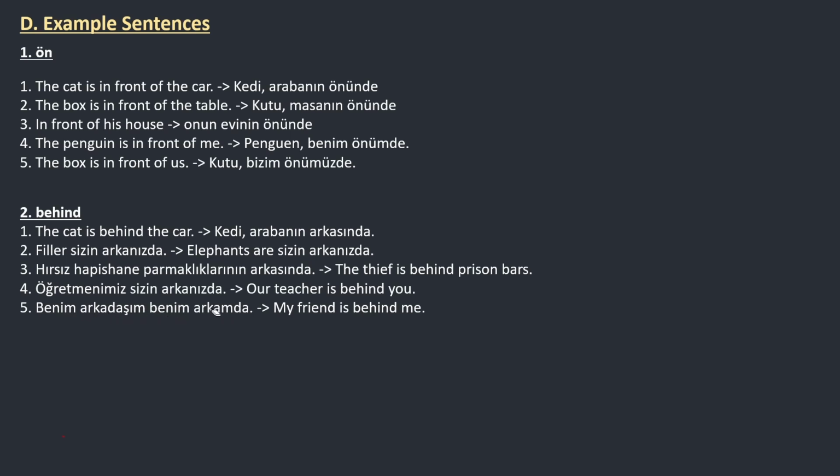Benim arkamda. So arka belongs to me. So this M here shows that the backside belongs to me. So my backside is behind me.